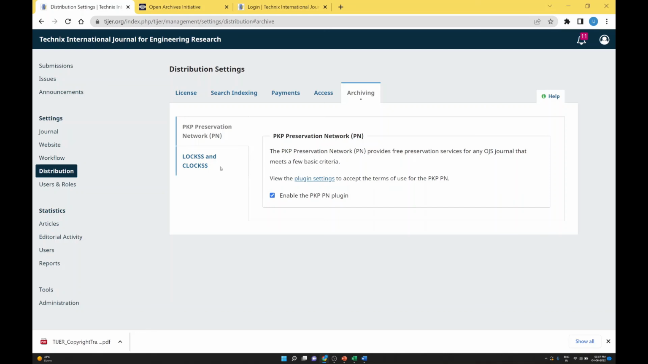If you require LOCKSS and CLOCKSS, you can buy a subscription for LOCKSS and CLOCKSS, and this is very good for DOAJ, Web of Science or Scopus indexing. So this is the distribution setting in Open Journal Systems.